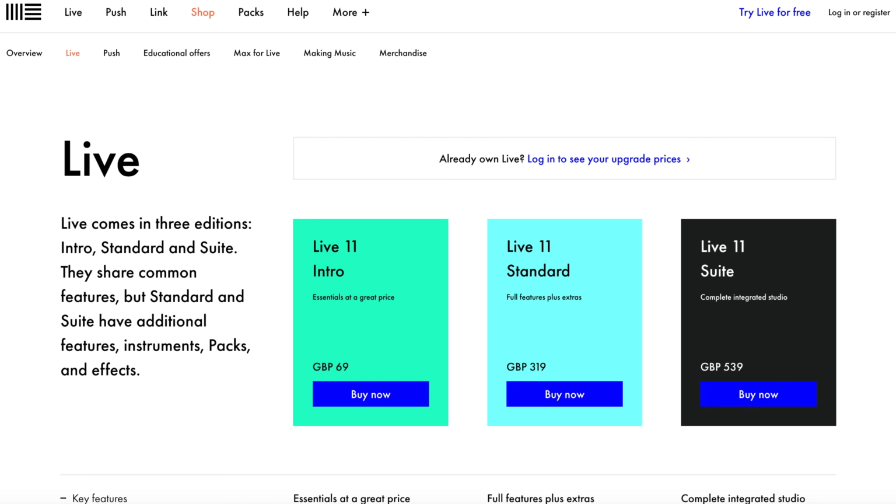So we got two big hitters, Ableton Live and FL Studio. Let's find out which one is right for you. So both Ableton Live and FL Studio have different editions ranging at different prices.